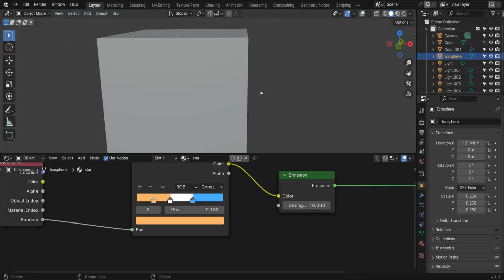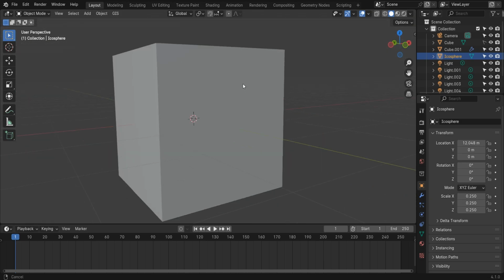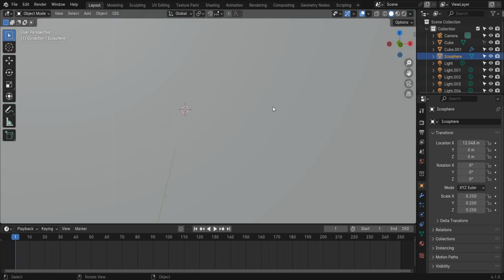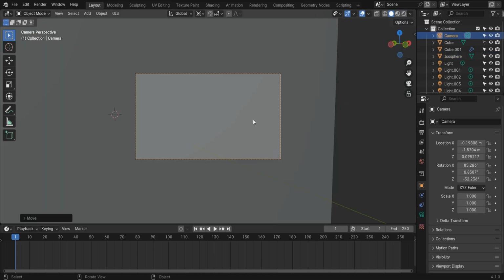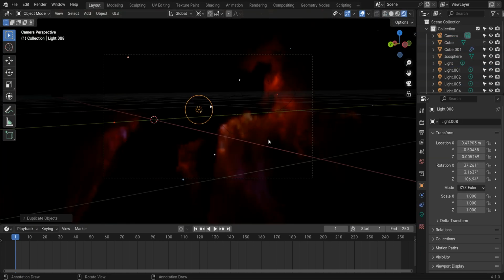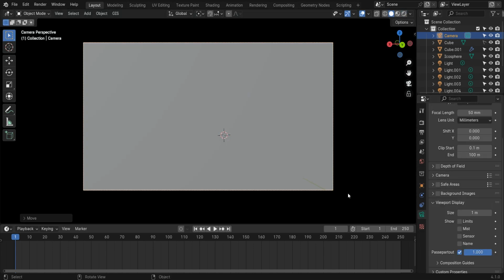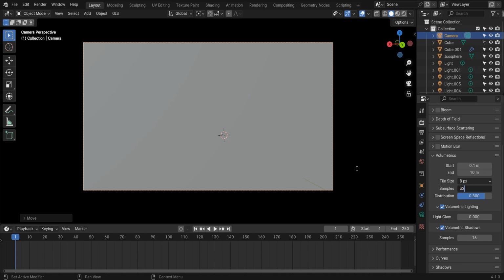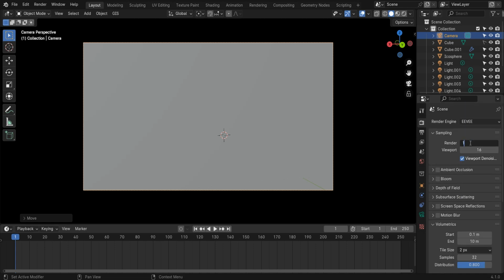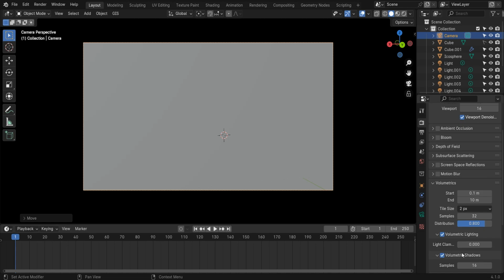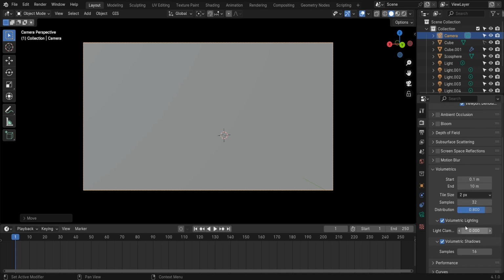Well, now we are done creating the nebula. I'm going to just find a good angle and render the scene. Before I render the scene, I should mention that if you want your nebula to have better resolution, change the tile size to 2 pixels. Of course, if your PC is not powerful enough, you can set the tile size to 4 pixels.